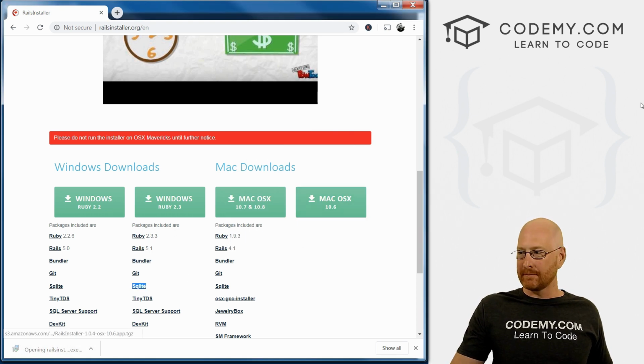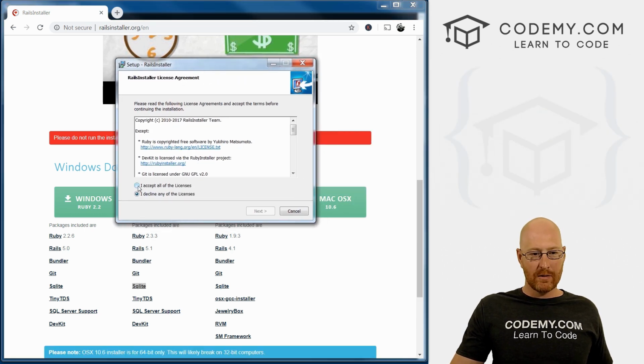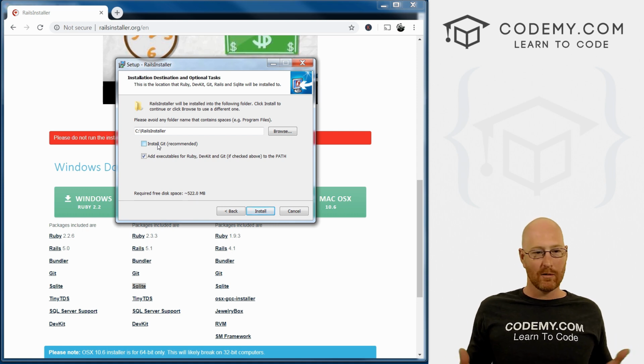And we want to run this guy. Let me pull this over. And so we want to accept all of the licenses and all that good stuff. Click next. And I'm going to uncheck this checkbox right here because we already have Git. It came with our Git Bash terminal. So we're good to go there.